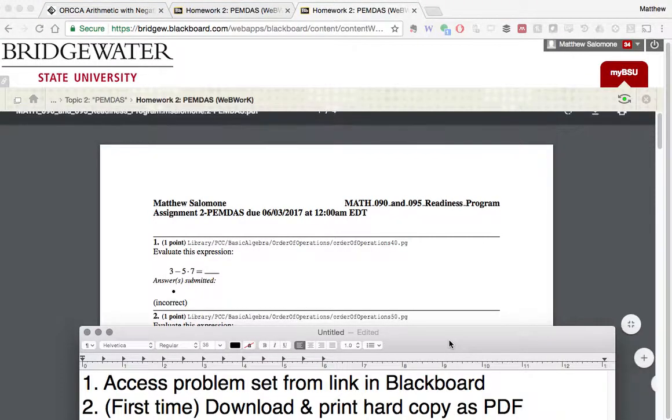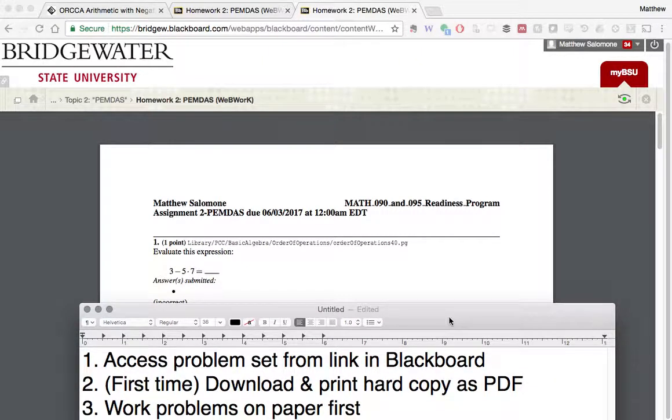So that's what I recommend as the next step. Once you've printed out this hard copy, start your homework experience by working all of your problems with pencil and paper first. So show all of your work out. When you have a good copy of the problem on the page, then that can become part of what you hand in for topic mastery.